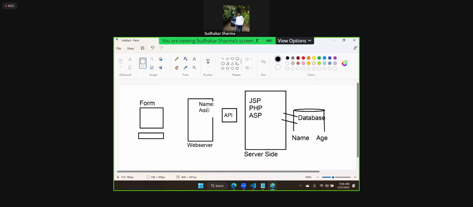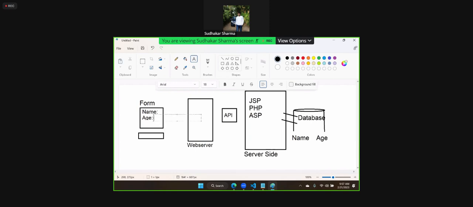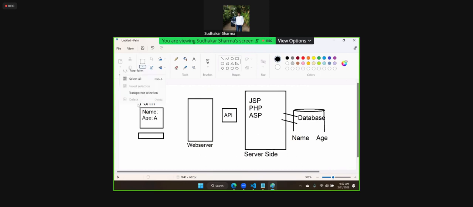From the web server, it will go to the API. From the API, it goes to the server-side business logic. From here, it will try to insert. But while inserting, suppose they enter wrong details, that means they entered age as a string. This data is sent to the web server, then to the server-side logic, and from the server side it is sent into the database.